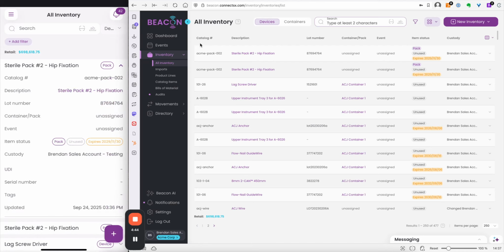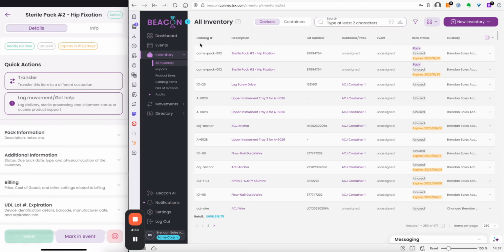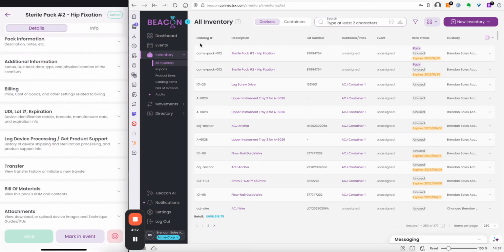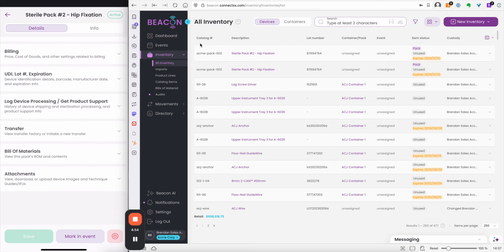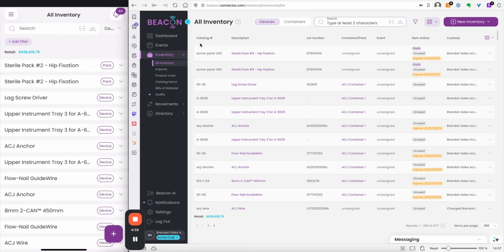Expand a row to review more detail, and then even click into the device to review its real deep detail, its production information, any of its history, all that kind of stuff. So that's how you can view your inventory and get an idea of what you have. Using the search and the filters up above, you can see how much of a particular item you have.